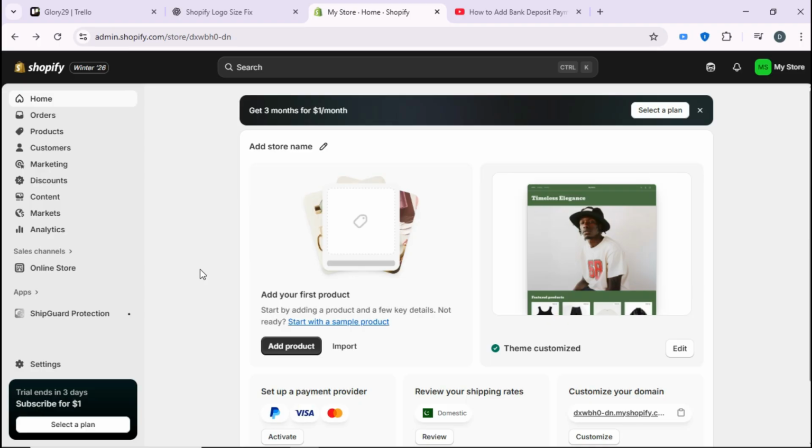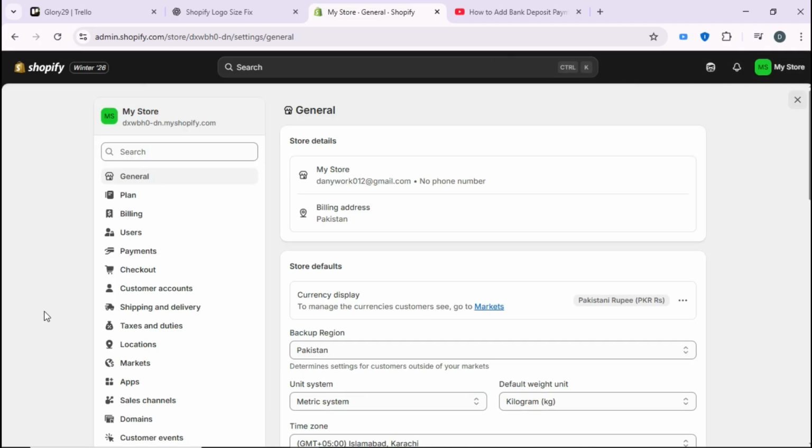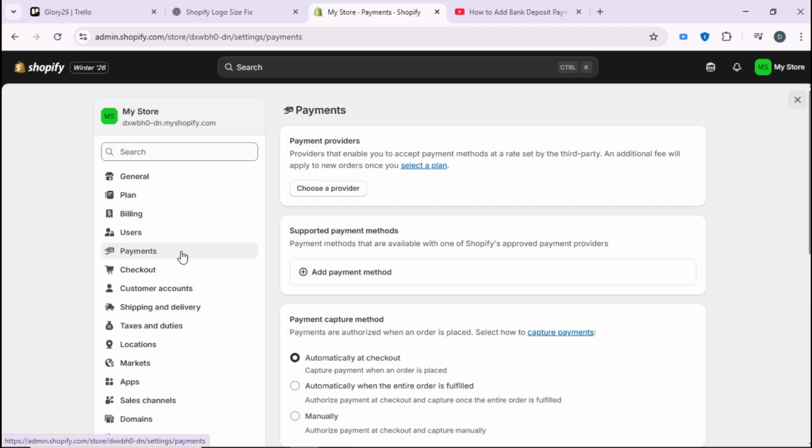First, open your Shopify admin and go to the Settings option at the bottom of the left-hand menu. Once you're there, look for the option labeled Payments. Make sure to follow along carefully so you don't miss any details.